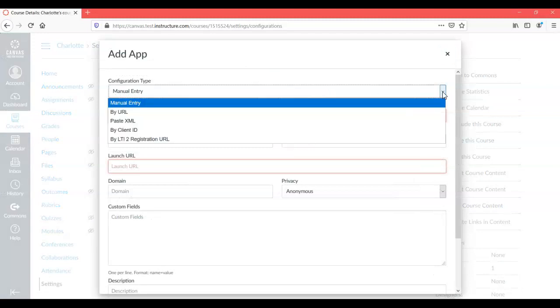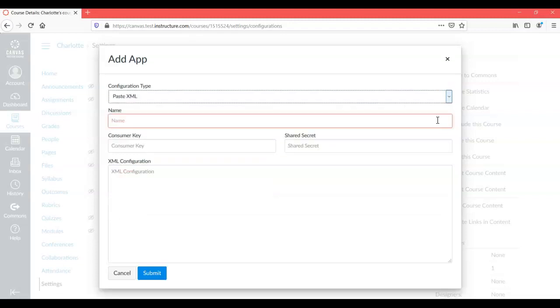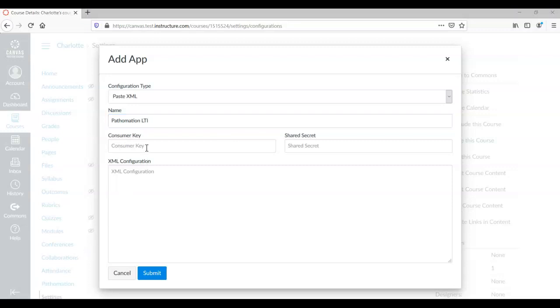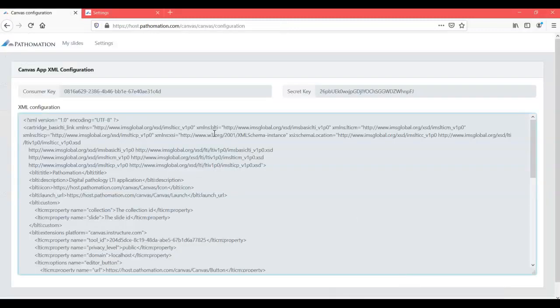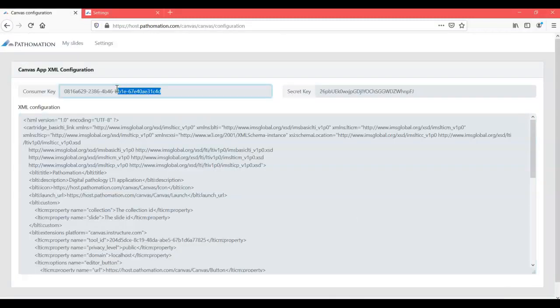As configuration type, you choose Paste XML. You add a name that you think is appropriate, like Pathomation LTI. To fill out the rest of the fields, you navigate to the following URL and copy-paste the customer key, secret key, and XML configuration in the corresponding fields.